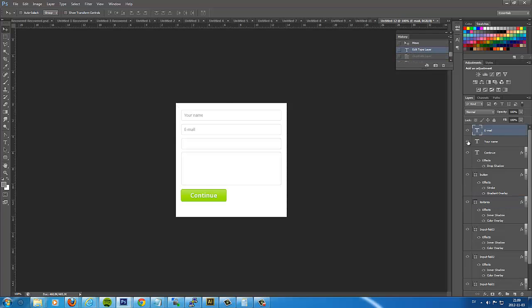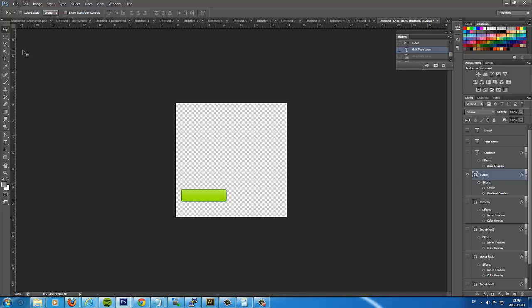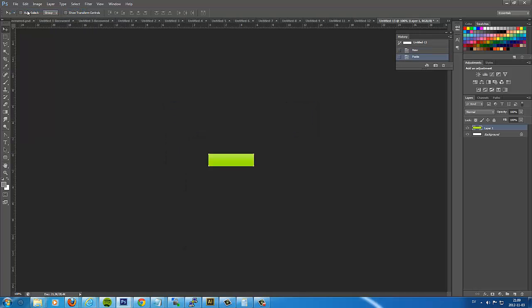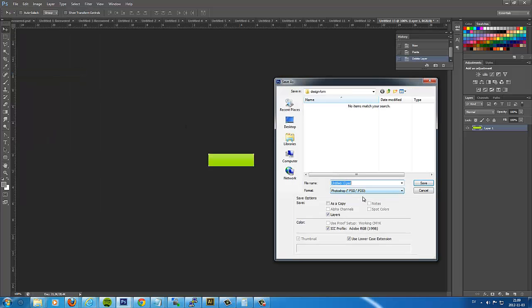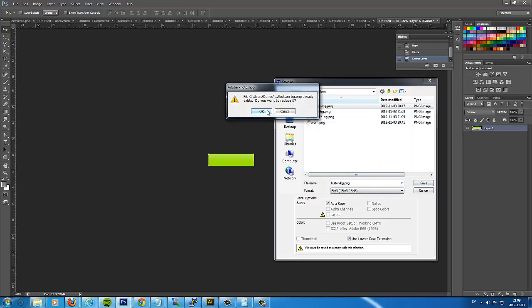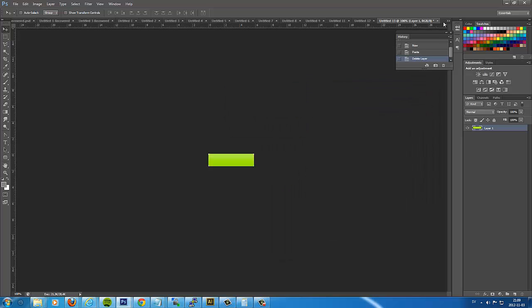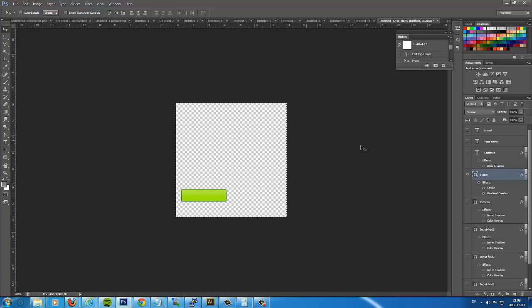Let's go back and disable the text for the button, and right click and select the button and press Alt left mouse, Ctrl A, Ctrl Shift C, and new. Delete the background once again. File, save as PNG. Did I take PNG? Yes. And button BG.png. There we go. We have all the elements saved now, and we're ready to get it on the web.